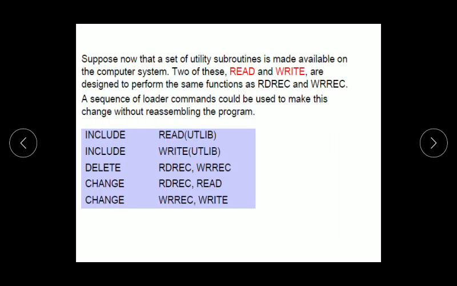Now let us see one example for all these commands. Suppose there is a set of utility subroutines made available on the computer system. Two of these, like READ and WRITE, are designed to perform the same functions as RDREC and WREC. RDREC is used to read the contents from one input file, and WREC is used to write those contents to the output file. A sequence of loader commands could be used to make this change without reassembling the program.